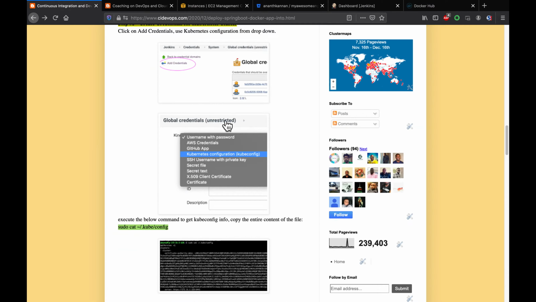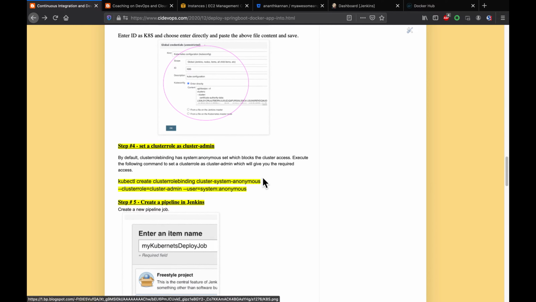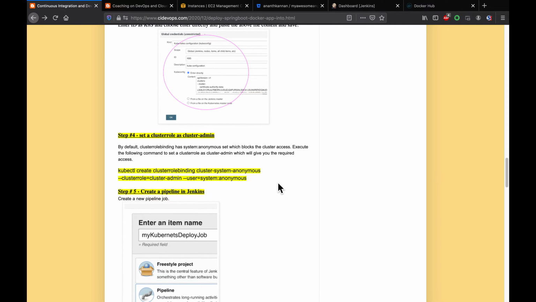Let me go back to my instructions here. The next step is we have to execute this command. Why? Because by default the cluster role binding is going to have system:anonymous access. Whenever you have the default access, you will not be able to deploy anything from Jenkins into the Amazon EKS cluster. So what we need to do is set the cluster role as cluster-admin, so we have to execute this command.